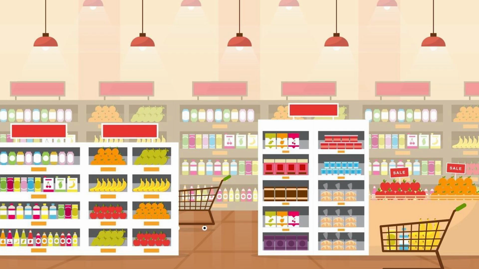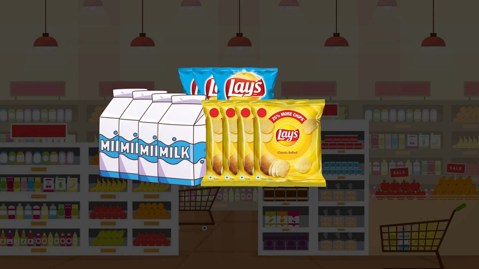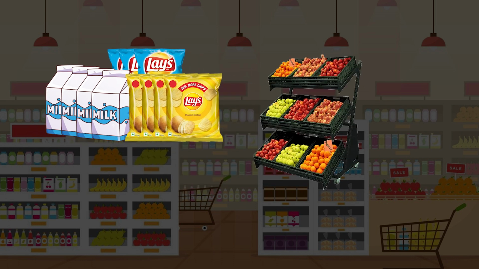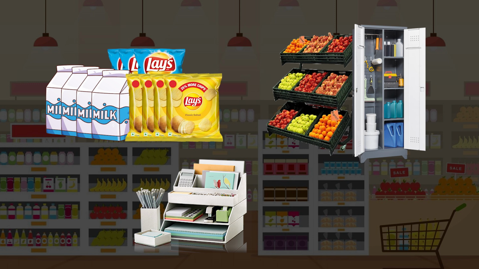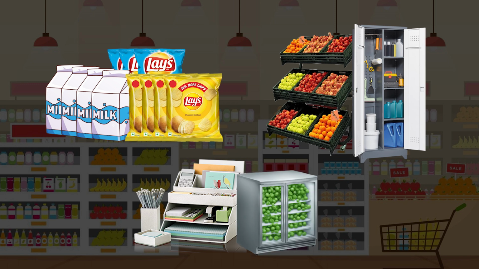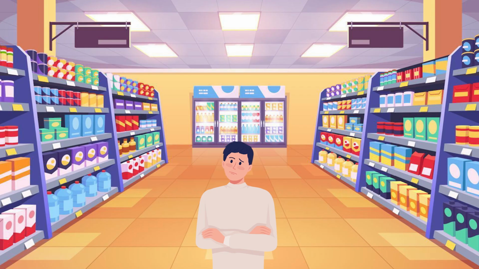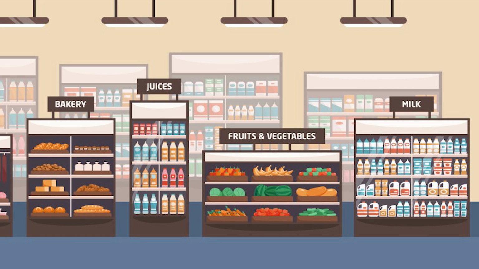Imagine you're looking into a supermarket that looks like pure chaos. You see milk sitting right next to potato chips, fresh vegetables mixed in with cleaning supplies, and stationery randomly mixed with frozen peas. You're trying to find what you need, but it feels like a treasure hunt without a map. Frustrating, right?